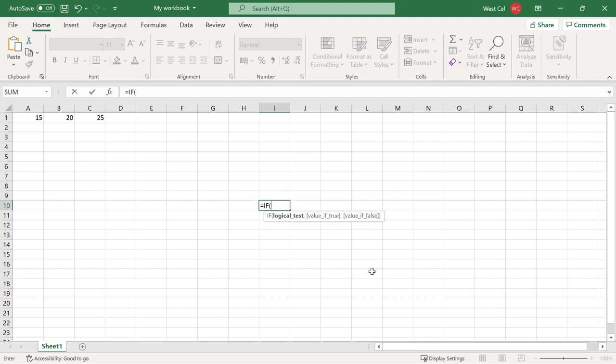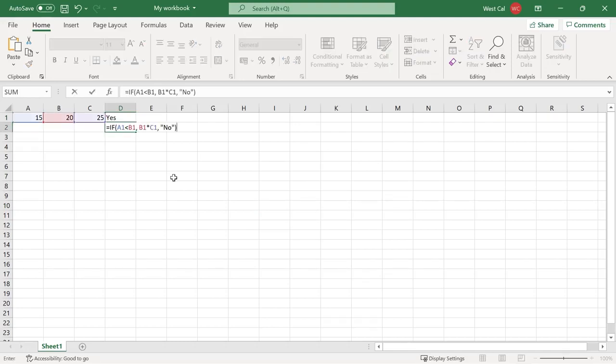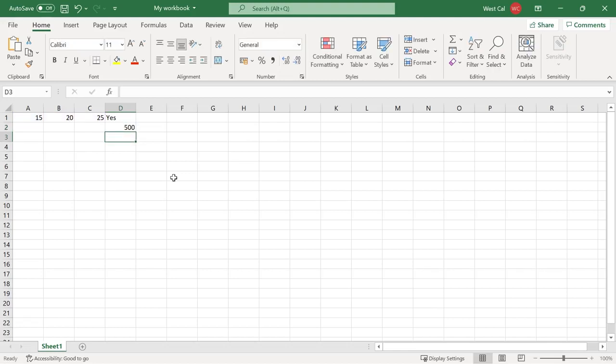Let's look at some examples of how the IF function works. Suppose that A1 contains the value of 15, while cell B1 holds the value 20, and C1 contains 25. In this example, A1 is in fact less than B1, so this function would output yes. In the next example, A1 is less than B1, so this function would output the result of the value if true argument, which is 500 in this case. In the final example, A1 is less than B1, so this function results in no as the output.